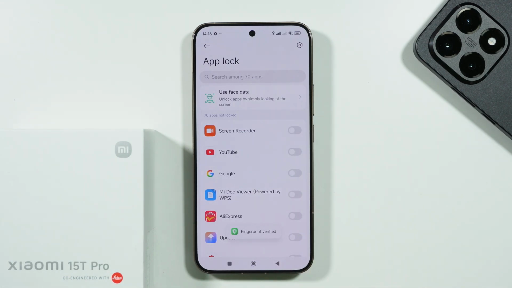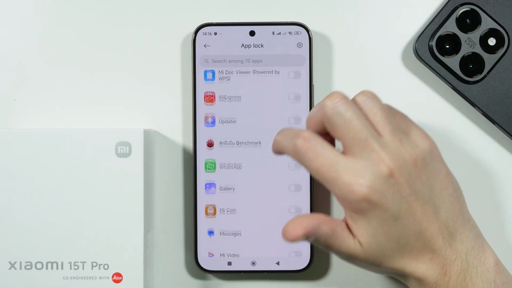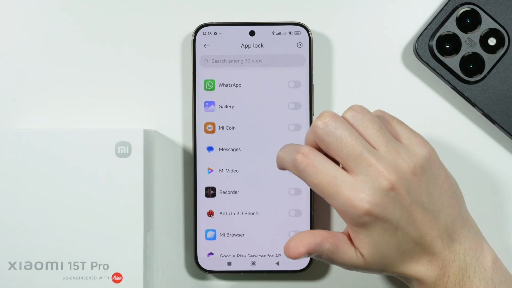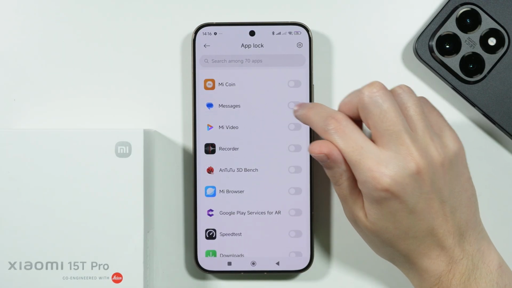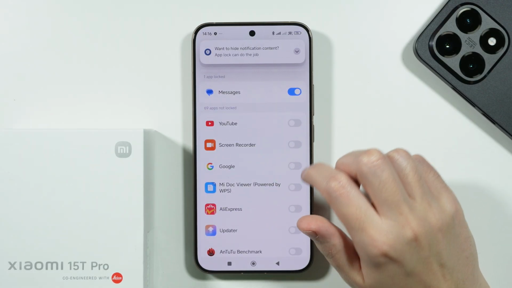We can verify ourselves with the fingerprint. And there we go. Now we have the list of apps. And of course, if you want to lock something, you can just tap on the switcher. We can lock multiple apps at once, of course.